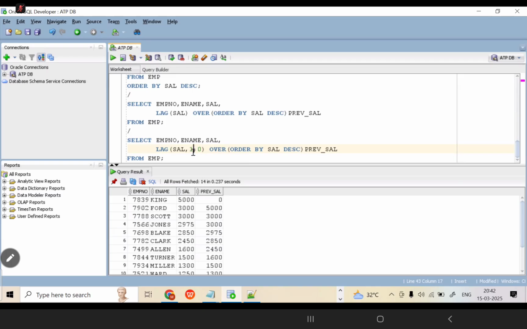For example, the same query I am going to give as 2. Now how many zeros is it printing? Previous employee salary is 2. I am able to see 2 values with 0. Now run the query. It prints 2 zeros only. The 2 offset is giving that.